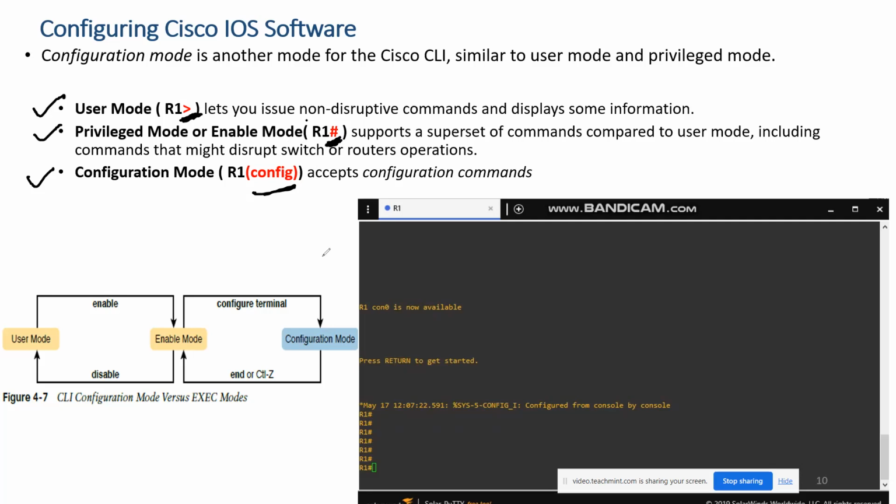Now, as of now, first I will be in which mode? User mode. In user mode, I will type enable, and I'll go to enable mode. From enable mode, I'll type configure terminal, and I go to configuration mode. If you want to go back, just type exit on your keyboard. Exit means you'll step back. So it is like from here you jump here, then you jump here, then exit. You note it down, it's very important. Then we'll do the lab now.